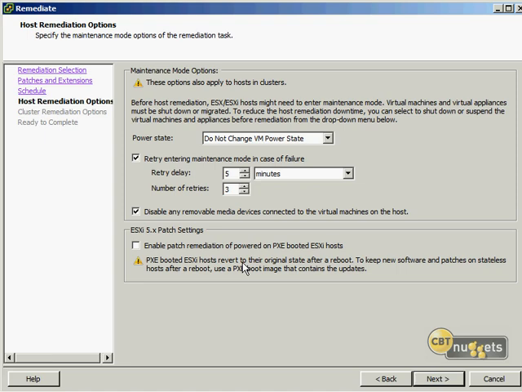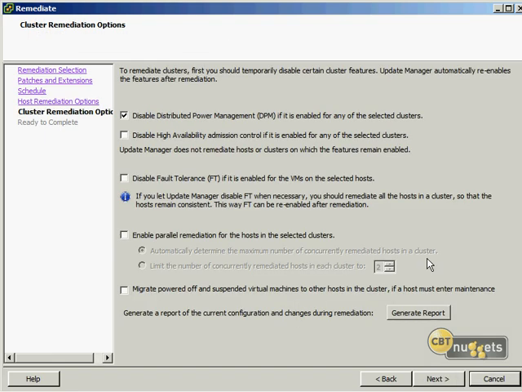Do I also want to enable patch remediation of powered on PXE booted ESXi hosts? This checkbox here allows me to patch things that may be deployed via auto deploy. If I choose next, a couple other options here. Do I disable DPM? Do I disable admission control?